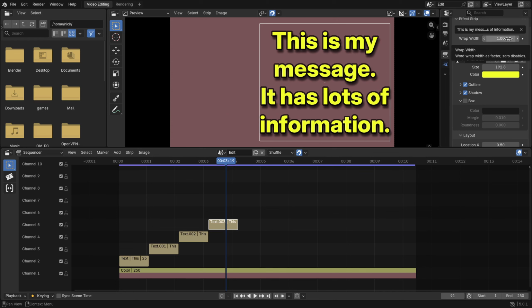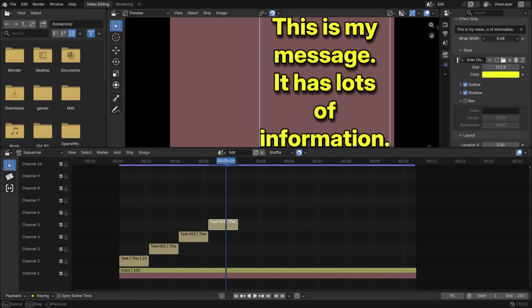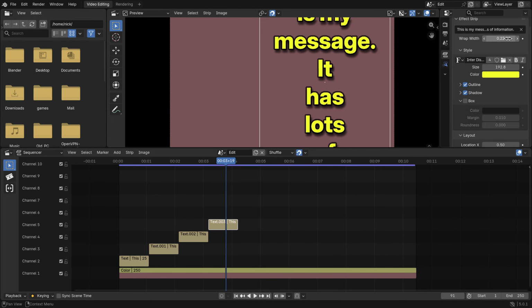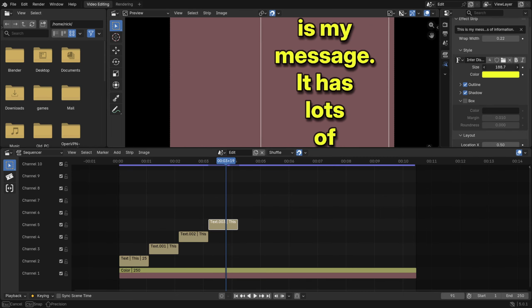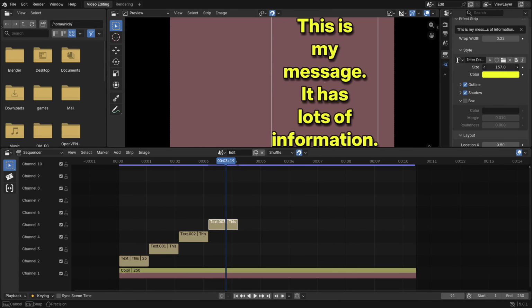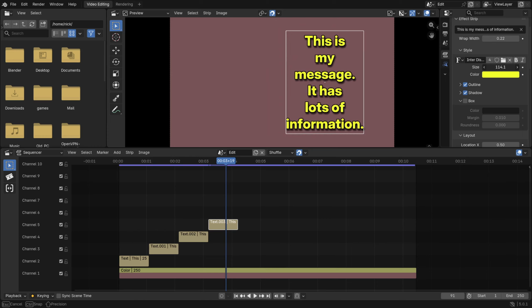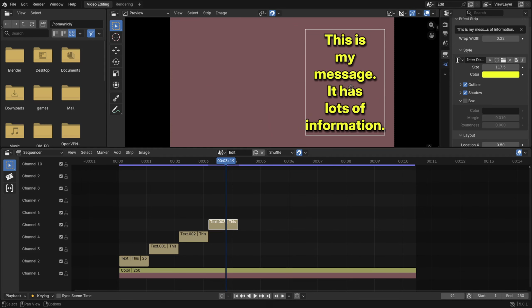Currently it's 1, which means 100%. I'll drag it to the left, and now the message has got less wide. I'll have to drop the size down as well just to fit it in, like so. So I can adjust the amount of room that the message takes as a percentage of the full window width.